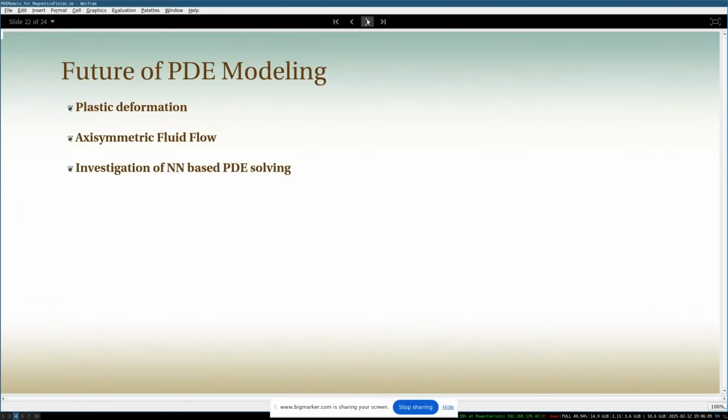In the next version, we hope to see more solid mechanics, so plastic deformation. We're working on axisymmetric fluid flow, and we're trying to investigate a bit of neural networks for PDE solving. Yeah, those are the things we're working on, and we'll see how far we get.